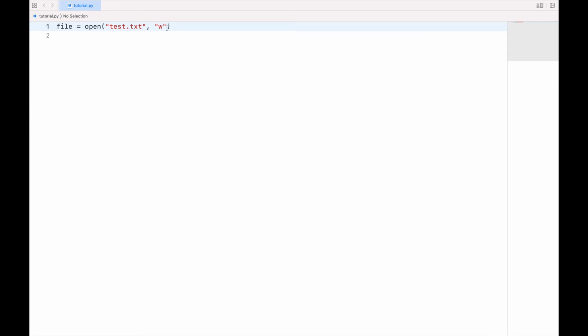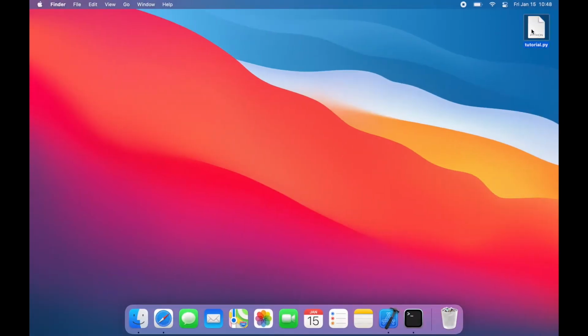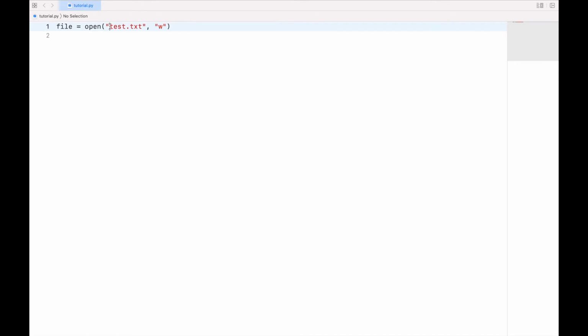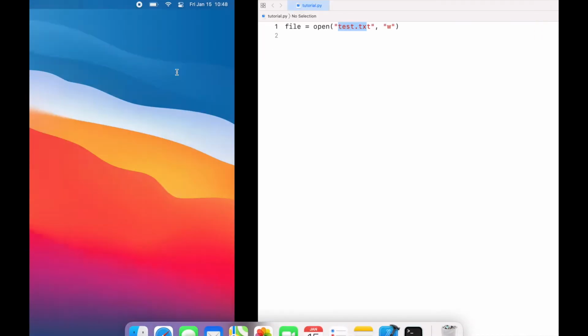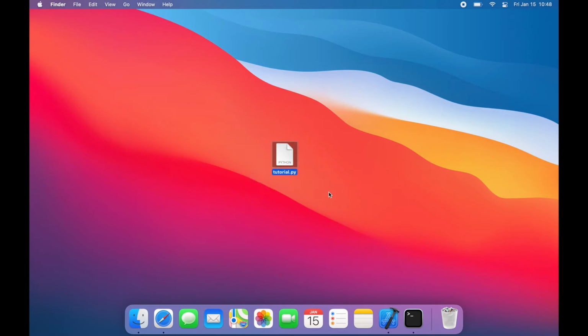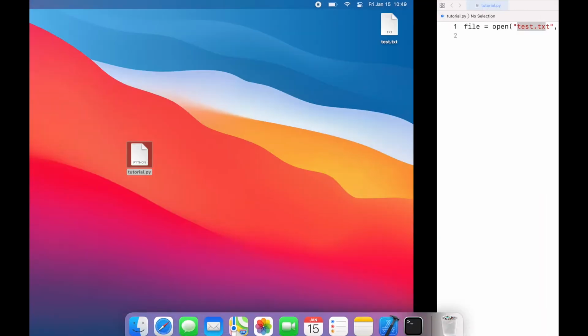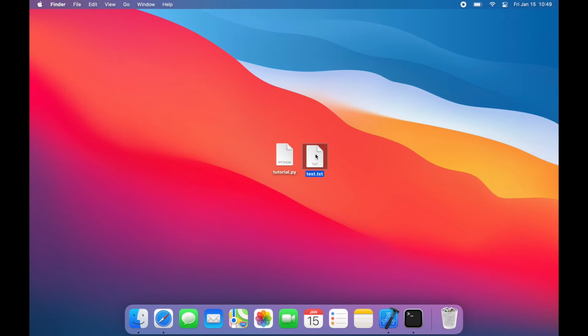Now when you specify write to a file, it will actually create the file if it does not already exist. So if I go to my desktop, you can see that this tutorial file is the only thing that exists on my desktop. So when I actually run the program, it is going to look for test.txt in the same directory that the program itself exists in. And in this case, that is my desktop. It's not going to find test.txt, so it's going to create it. So let's run this. You can see there's no output, but on my desktop there is now this test.txt file.